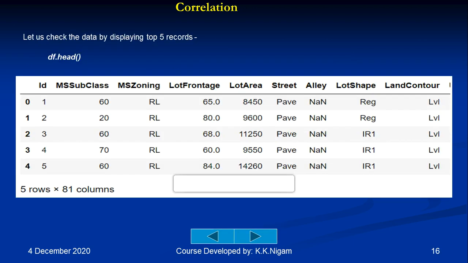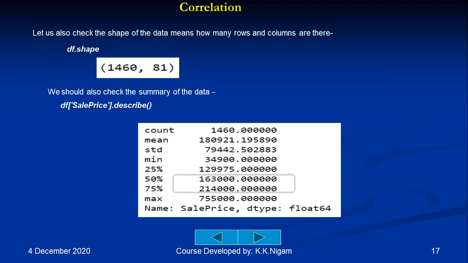You can check it with this. Let us check the data by displaying the top 5 records, and that can be done with the help of df.head. Once you write and run this, you can see that the top 5 records are displayed on your screen. Now let us also check the shape of the data, and how many rows and columns are there. That also is possible.